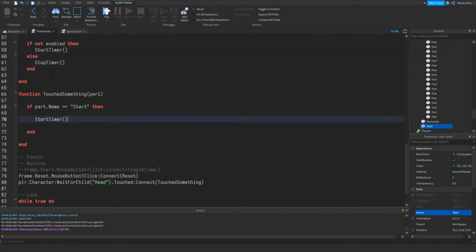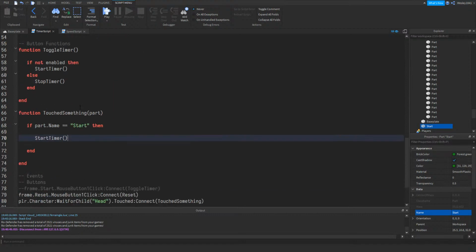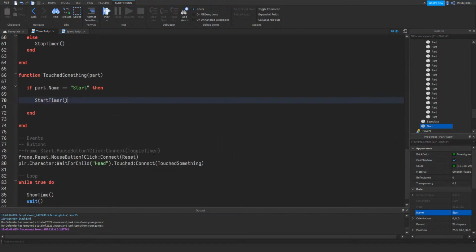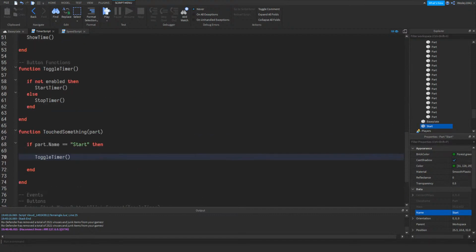What did I exactly do? I didn't want to have it start the timer. I guess I could do that, but it's not what I exactly wanted. What I wanted to do was use the toggle timer function. Where's our toggle timer? Here. We wanted to execute this thing, not this.